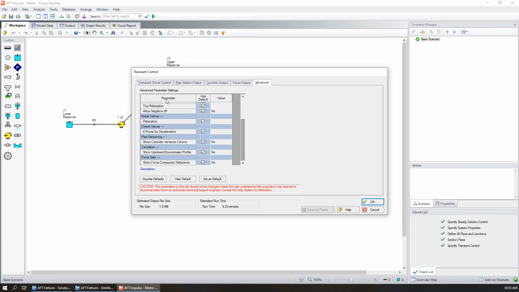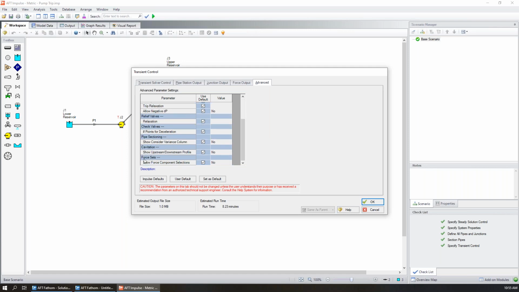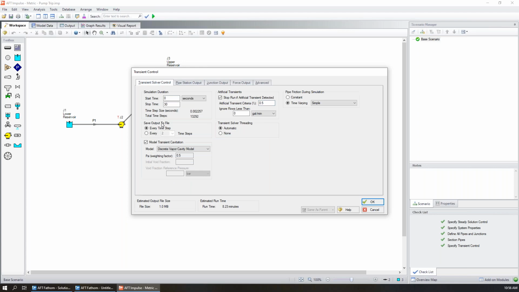So here, these are generally things that you don't want to be touching unless you talk to a support engineer or you really know your stuff about relaxation and tolerance and solution control in general, which hopefully you guys are all experts by the end of this webinar. And so that's really everything I wanted to touch on here. Steady solution control, pretty consistent with Fathom. There is some additional complexity with artificial transients and transient cavitation.